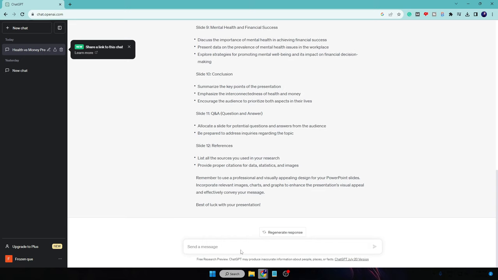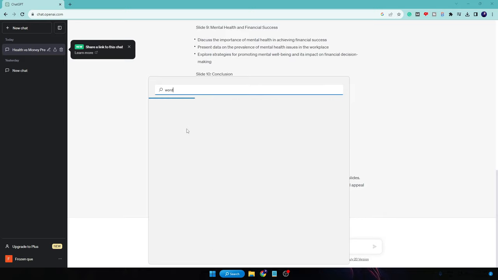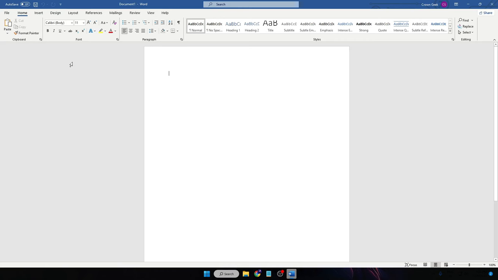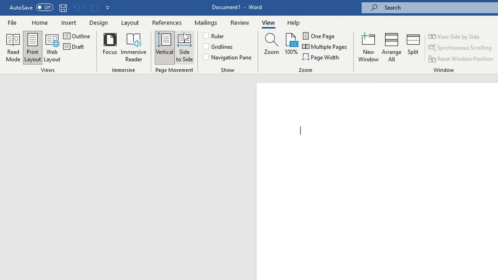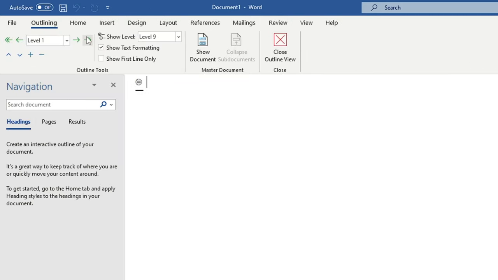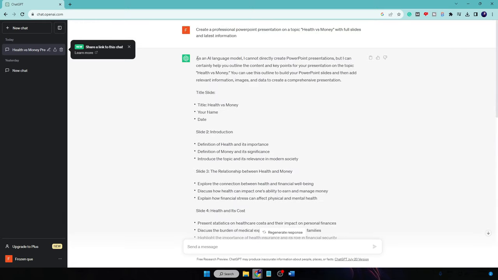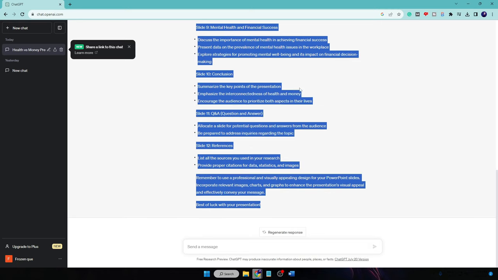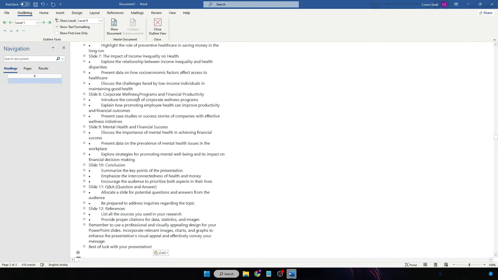All right, so next, you need to bring up the Word document on your computer or laptop, then click on the blank document. Now from the top menu option, you have to click on View, then look for outline. So click on outline view. Now go back to ChatGPT again and copy everything that has been mentioned here. Just copy the information created by ChatGPT. Again, go back to the Word document, right click and paste it, or you can use the shortcut key Control V.